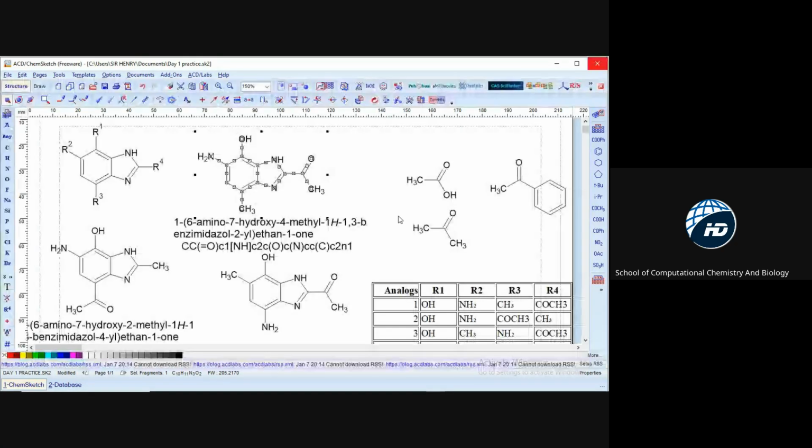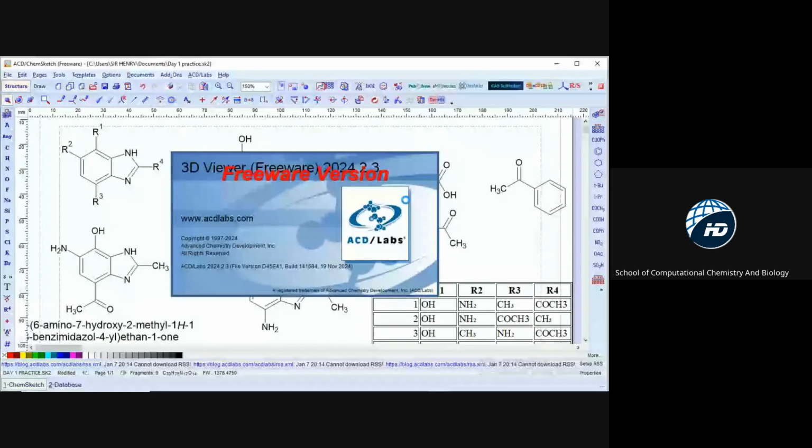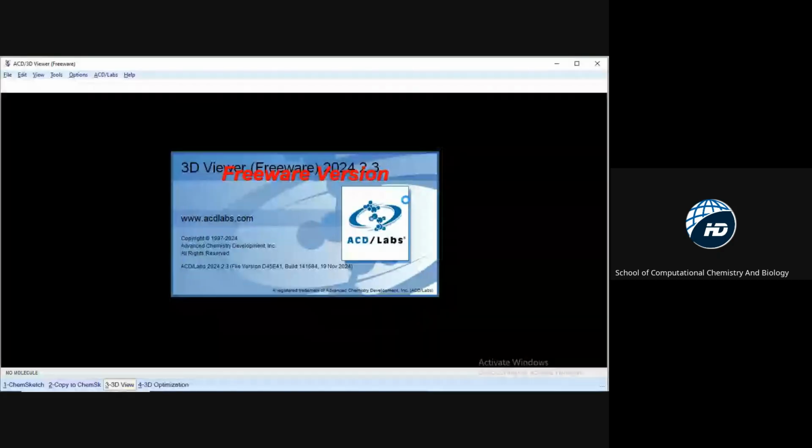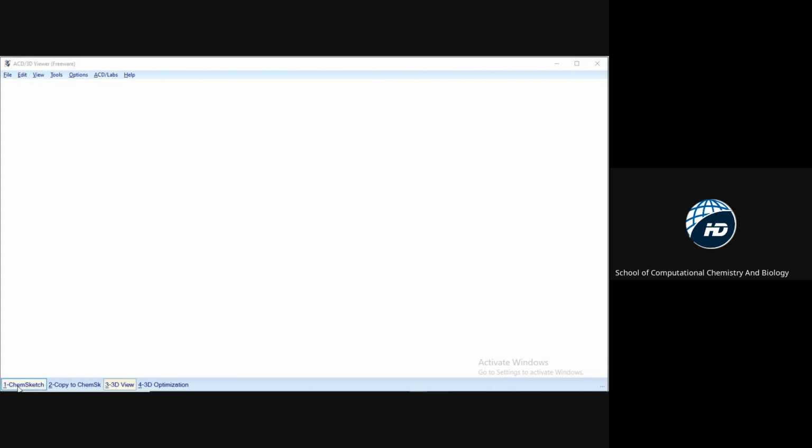So what we'll do is go to ACD Labs and open up the 3D viewer by clicking 3D viewer. Once we click 3D viewer, the 3D viewer will open. Now, if the 3D viewer opens, come back to ChemSketch. There is ChemSketch below. Click on it and come back to your ChemSketch.